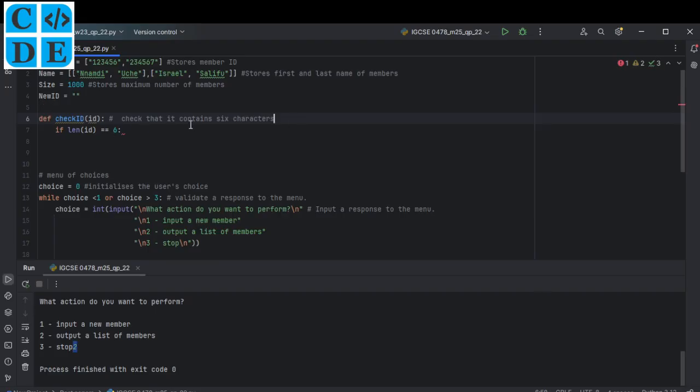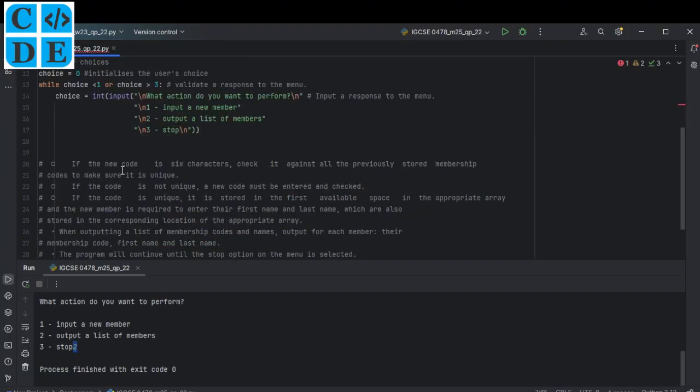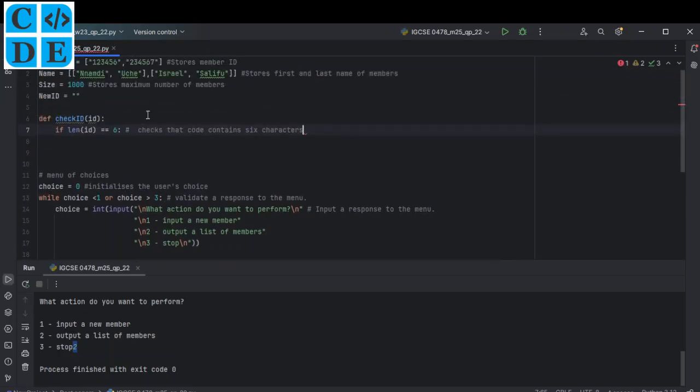So check that the code contains 6 characters. So that's for this line. Sorry, I think it should be here. Good. Now after doing this, we also need to check. They say if the new code is 6 characters, check it against all the previously stored membership codes to make sure that it is unique.